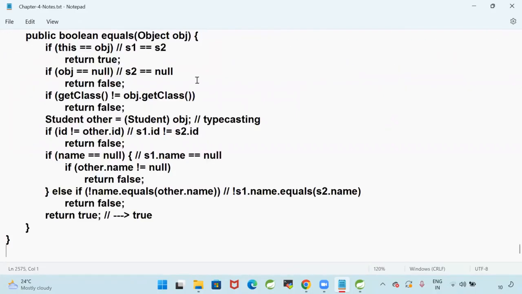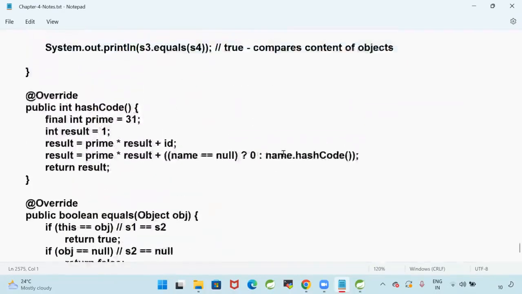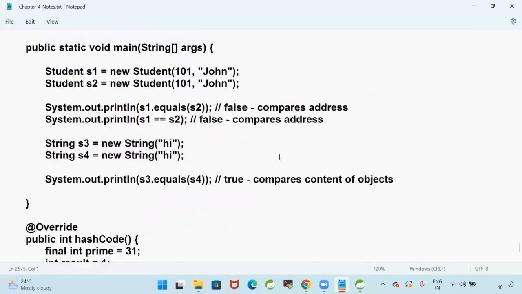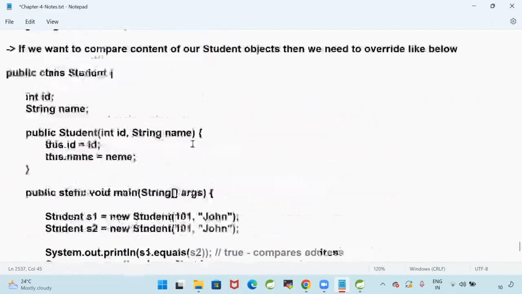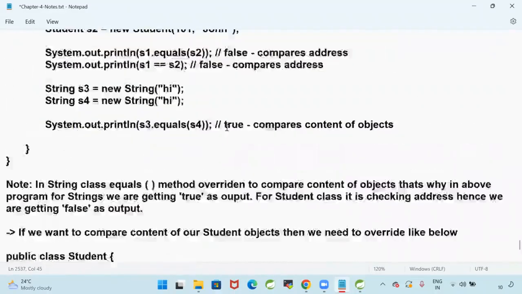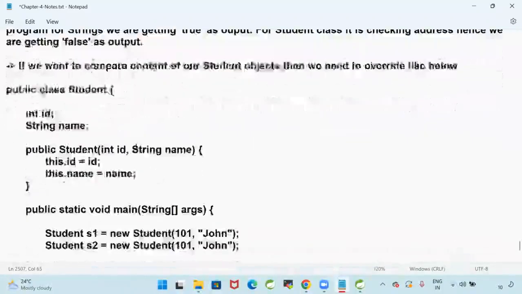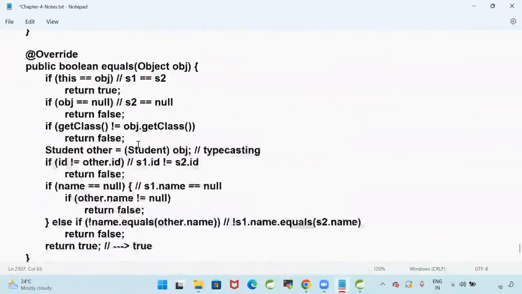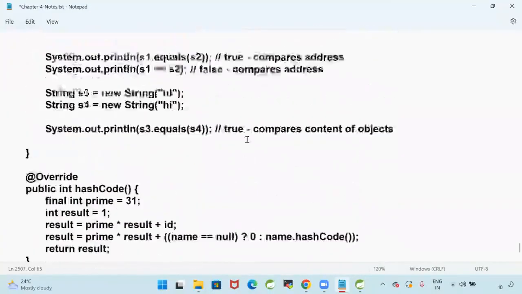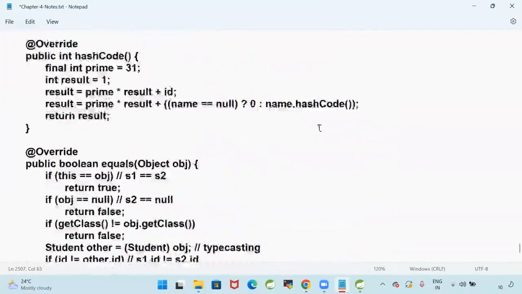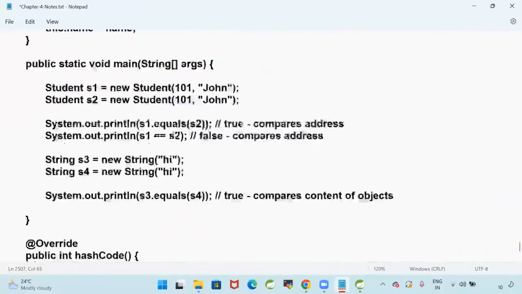In the IDE, directly right click, source, generate toString and equals. It is going to compare. Here, what will be the output? True. Now it will be true. Earlier it was false. Why earlier it was false? It compares address. Now we are overriding. Then what is it going to give? True. Now it will give true. It compares content.